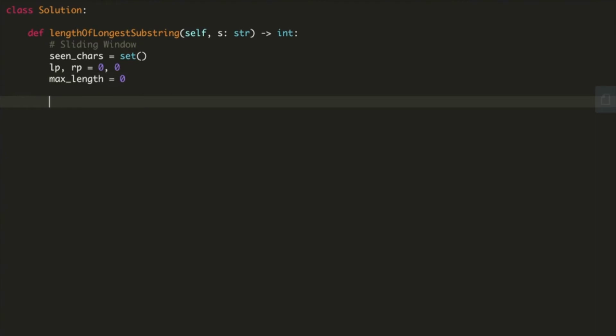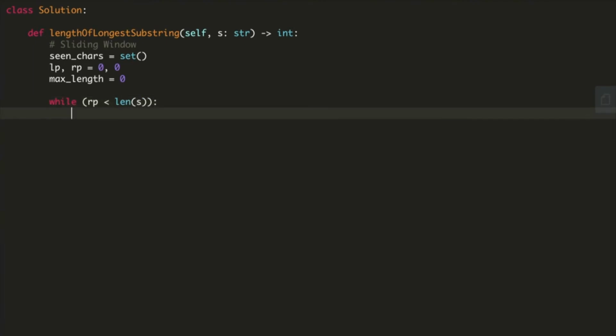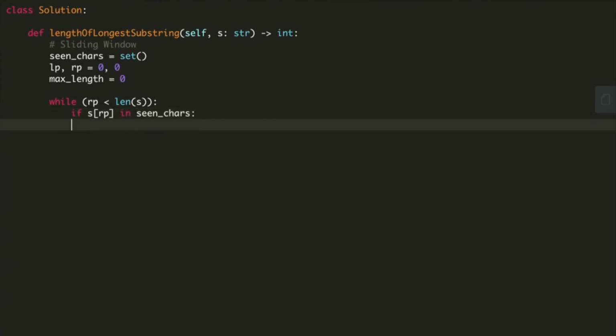So in this case, we need a while loop. Let's say while the right pointer is smaller than the length of the string. In this while loop, there are two cases: the right pointer character is in the set or is not in the set. So we're going to have this if and else statement. If s[rp] in seen chars, then do something. We're going to have an else statement.